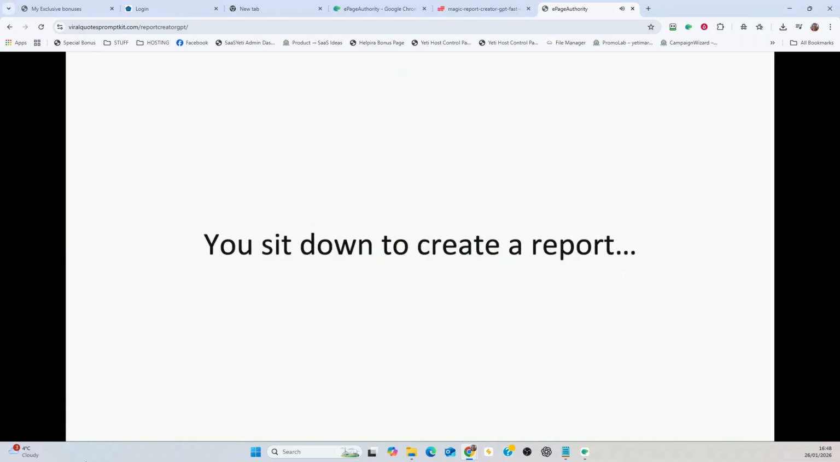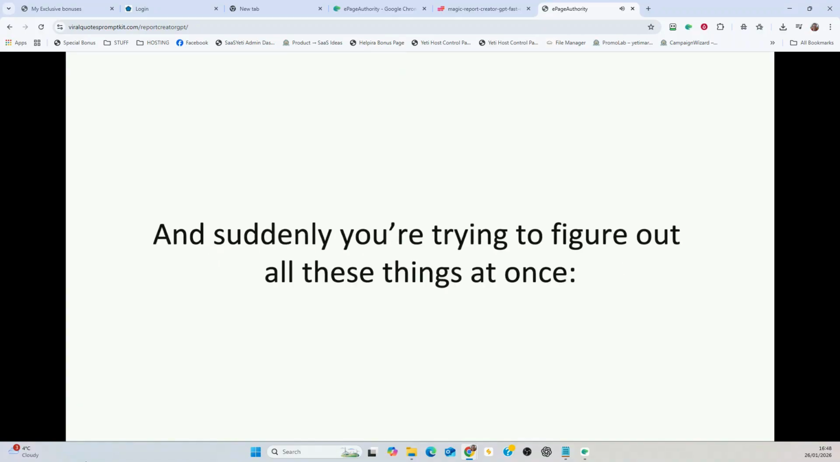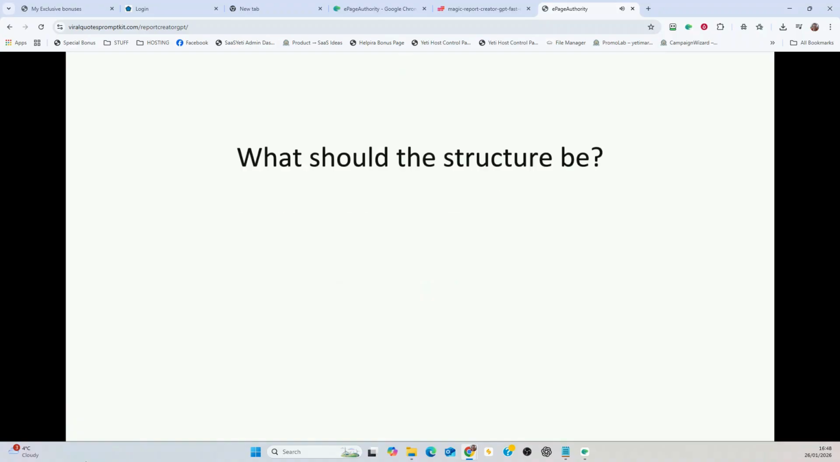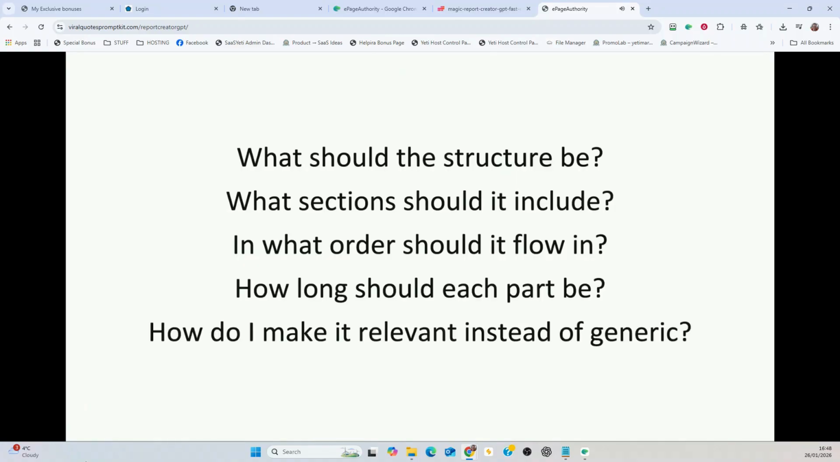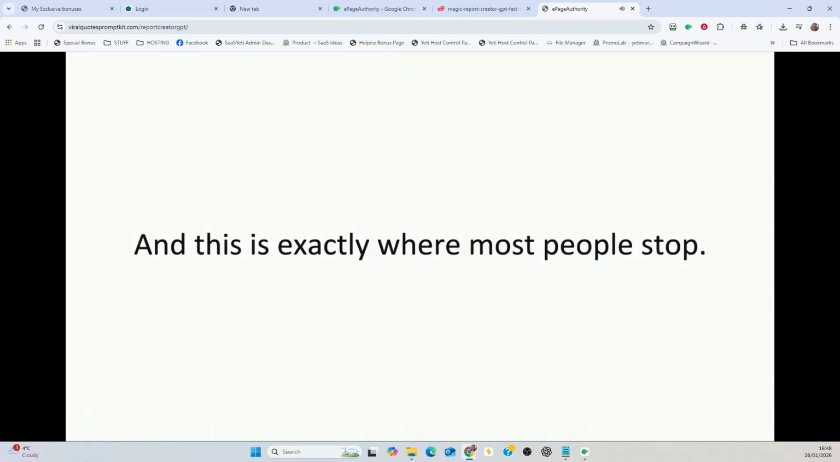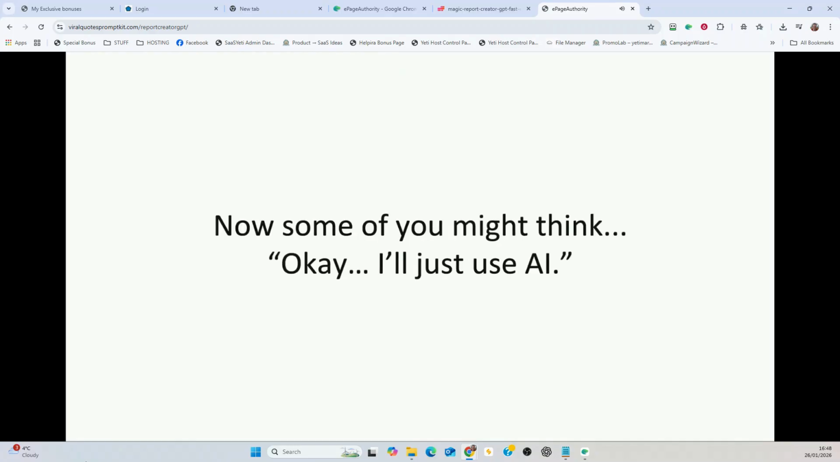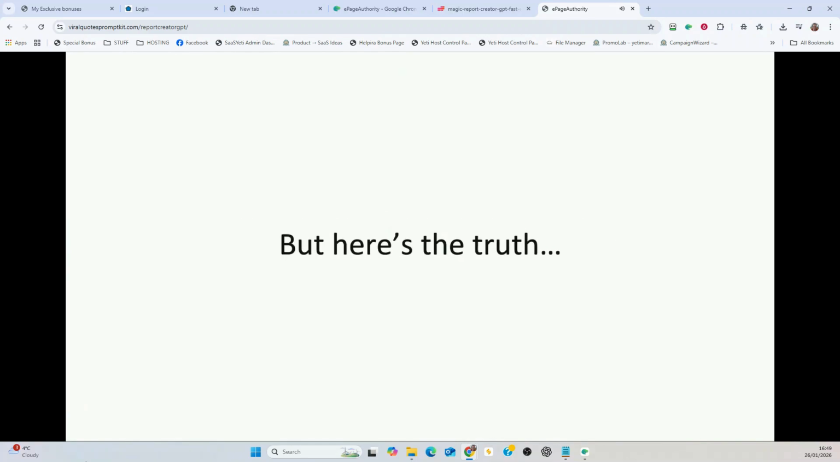You sit down to create a report and suddenly you're trying to figure out all the things at once. What should the structure be? What section should it include? In what order should it flow? How long should each part be? How do I make it relevant instead of generic? And this is exactly where most people stop. They get stuck, they give up, and now some of you may say, all right, but I can just use AI these days. Well, that's not really how it works.